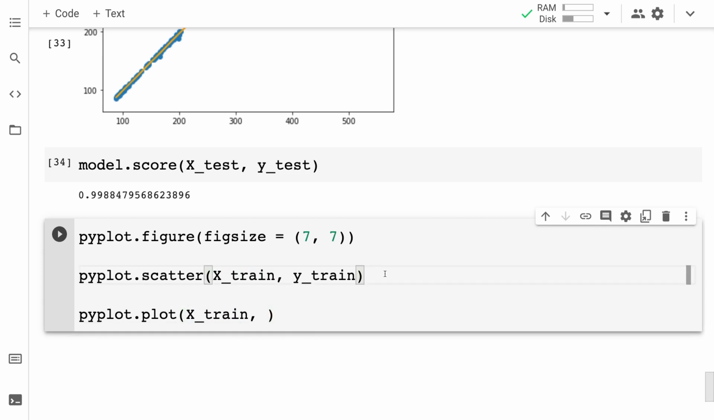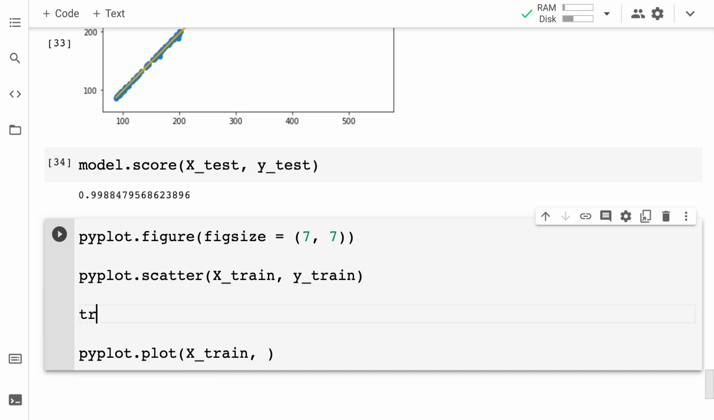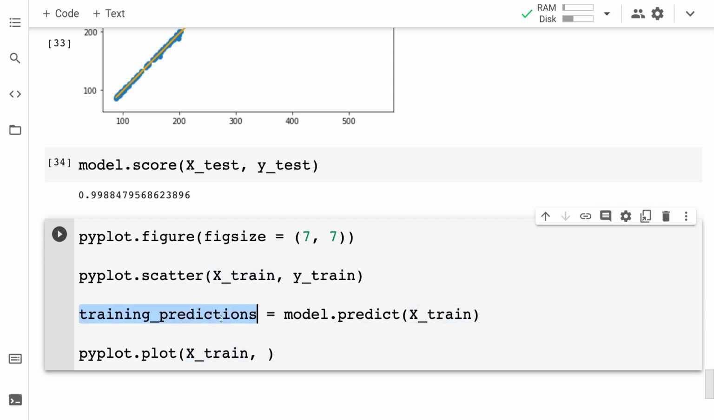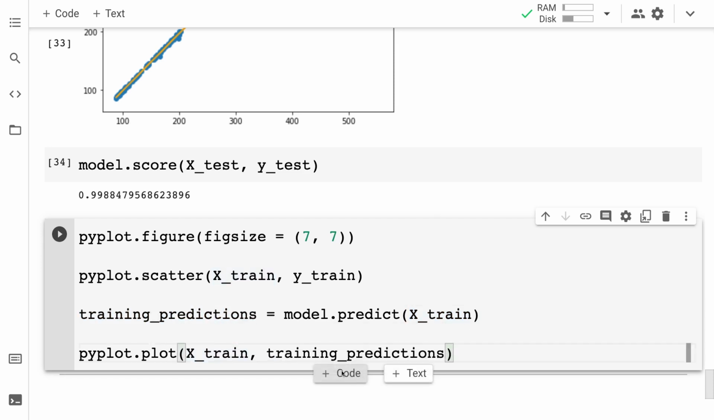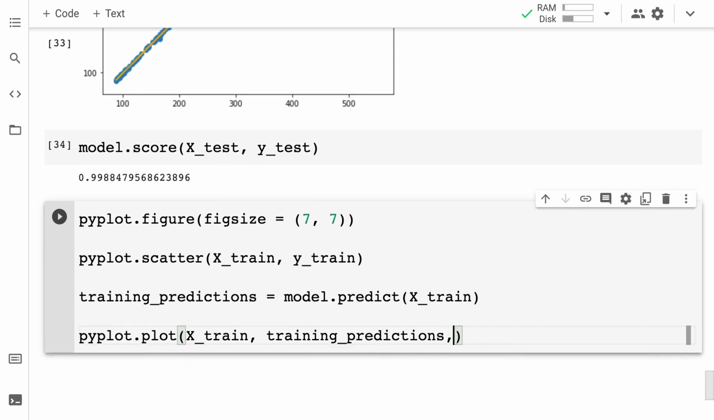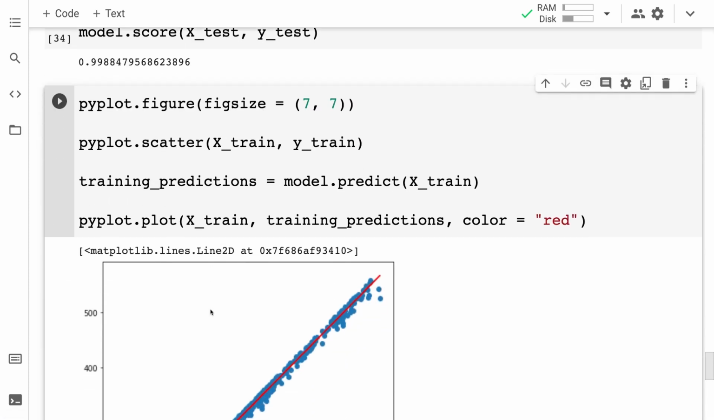Well, the answer is we can get our training predictions by grabbing the model and calling the predict function again, but this time passing it xtrain instead of xtest. So yes, we can do that. That will give us the predictions during training. And we can pass those into the plot function. Then we can pass in a color here for this line. Otherwise, the default will always be blue. So let's do red. Then I'll run that code cell and look at this.